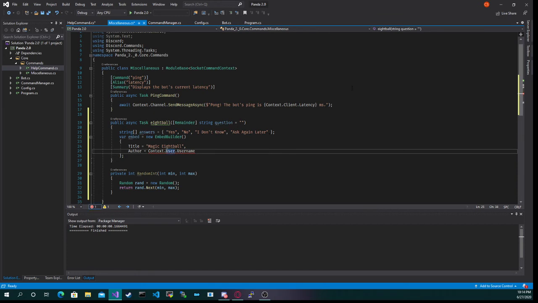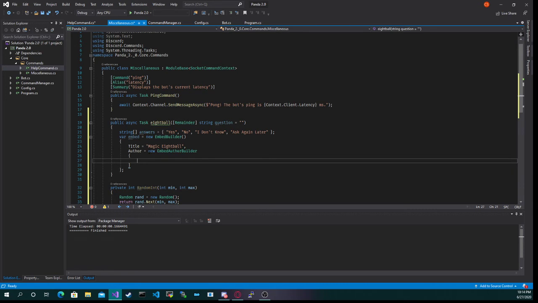What is it complaining about? Let's see here. Ah, yes. Okay. We're gonna actually do a new embed author builder. Name is equals to context dot user dot username. Okay, that's basically all we need.